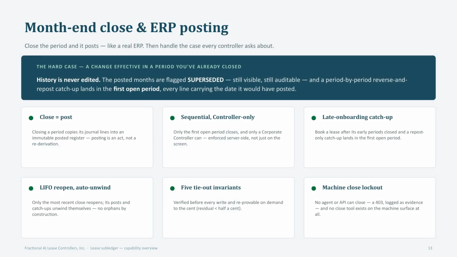Close the period, and it posts, like a real ERP. Closing copies the journal lines into an immutable posted register. Posting is an act, not a rederivation. Only the first open period closes, and only a corporate controller can, enforced server-side, not just on the screen.